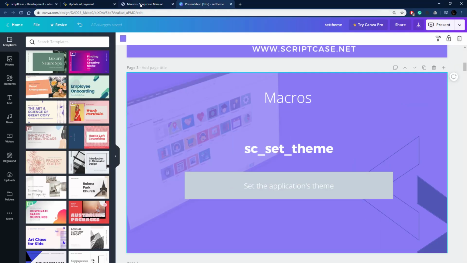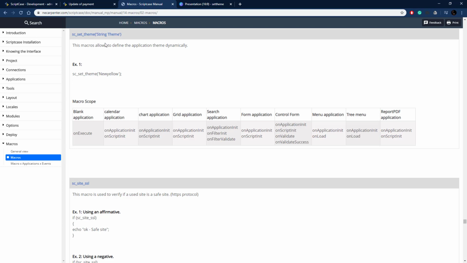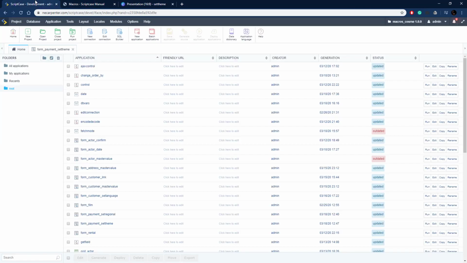So let's go ahead and look at the documentation for this. Pretty simple. All you need to do is pass through the identifier name, the name for that theme, and go ahead and run it there.